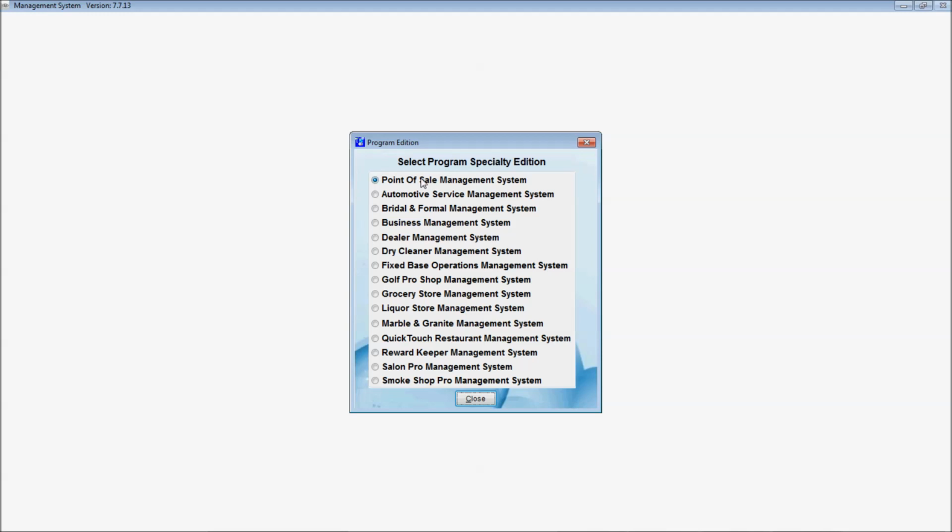We have Point of Sale Management System, Automotive Service Management System, Bridal and Formal, Business, Dealer Management System, Dry Cleaner, Fixed Based Operations, Golf Pro Shop, Grocery Store Management System, Liquor Store Management System, Marble and Granite Management System, Quick Touch Restaurant Management System, Reward Keeper Management System, Salon Pro Management System, and Smoke Shop Pro Management System.